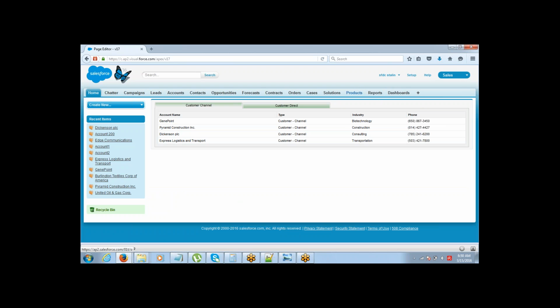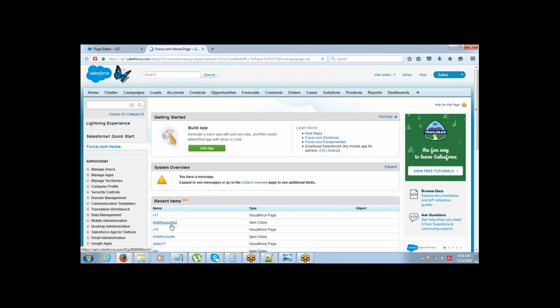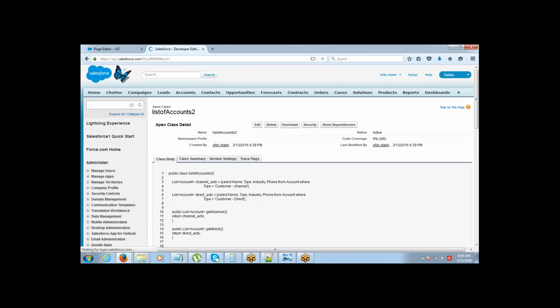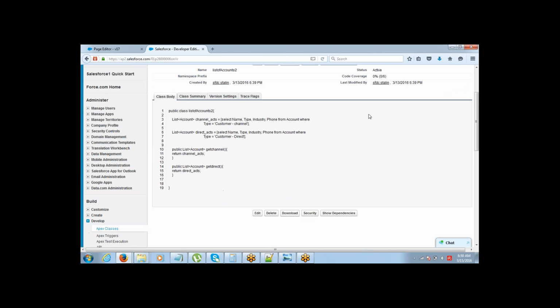Now, if I go to the code that we have created, this is what we have done. I've defined two different variables, one variable for channel accounts, one variable for direct accounts, and then I have defined two different get methods for it. Now this might not always be the case. Every time, if you have to display two different lists, you cannot define two different variables for that.